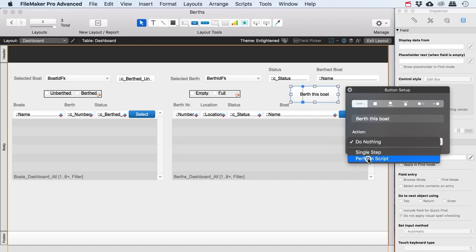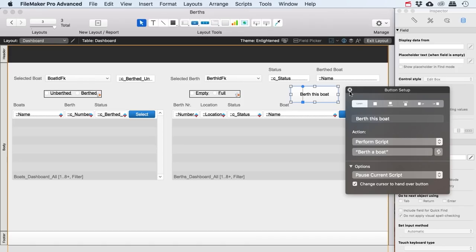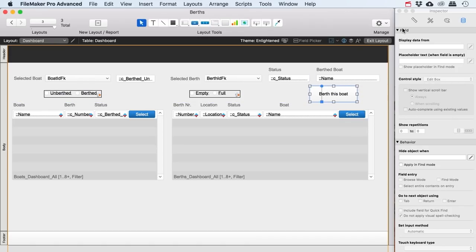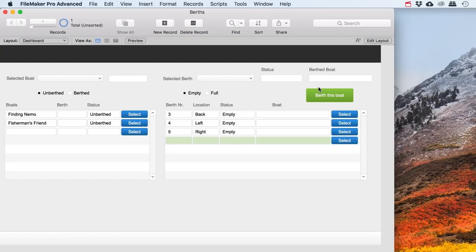Okay, let's run a script. Let's perform my berth a boat script, and let's change the cursor to a hand. Then let's go and find a nice little color for this button. I would suggest green maybe is nice. Okay, let's exit the layout and let's see what happens. Let's see if I click it now.